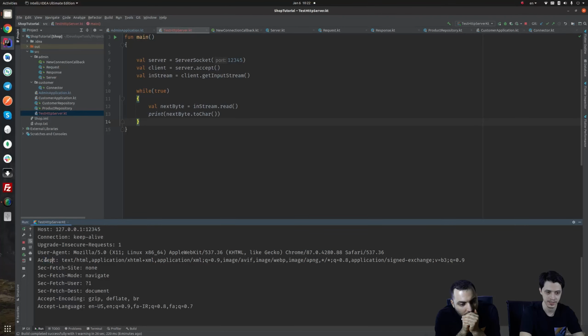The client, Chrome, is saying that it accepts HTML, XML, and these types, and it can show them. I don't know what all of these mean. If you give it, for example, compressed content, it can decompress it. If you give it these languages, Persian or English or anything, it will know.